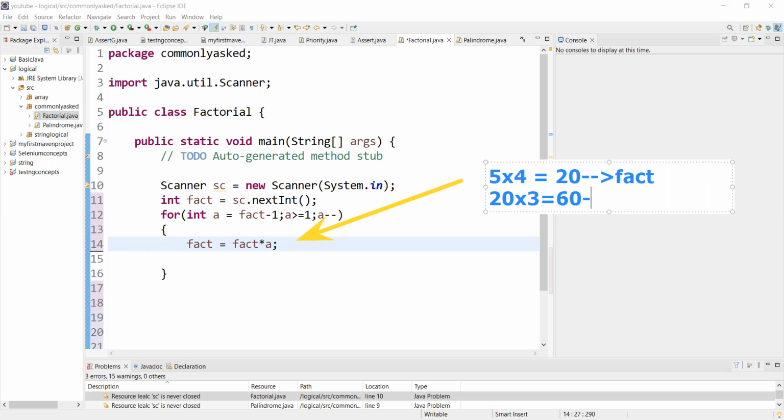Now at this point, the value of fact is 60. Now 60 into 2 is equal to 120. This is the new value of fact. Now 120 is the newest value, so 120 into 1 will be 120 only. So now this is the final value of fact.